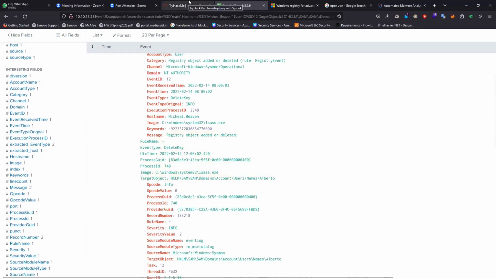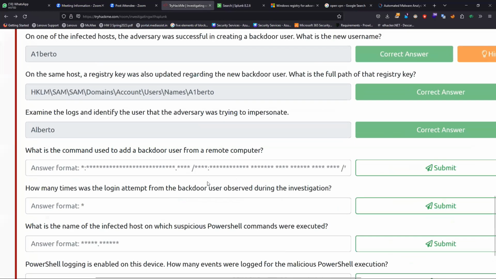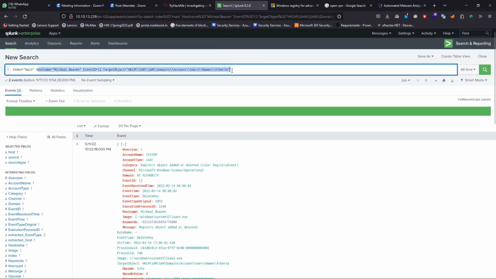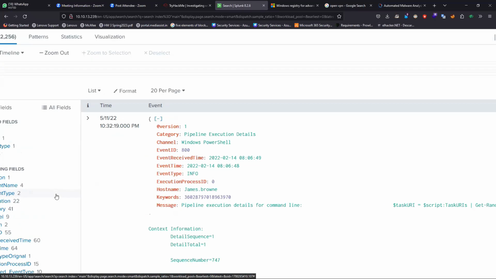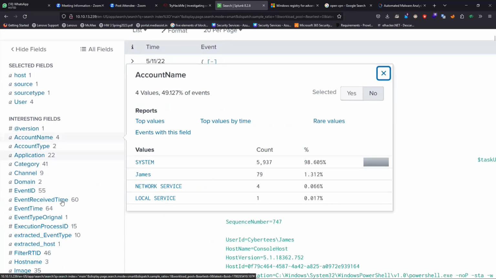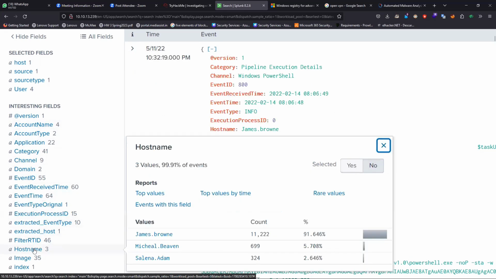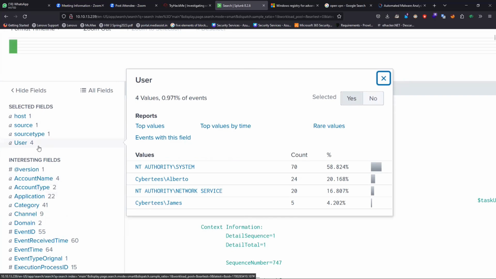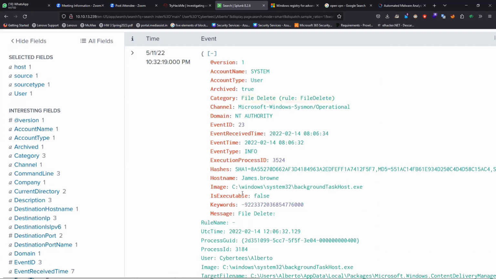Okay, now going further. So what is the command that is used to add a backdoor for the remote computer? So now here we have to find that particular command for that part. Okay, so we'll go to the main. And then we'll go to account name. No, host name we can search. Okay, here. So in user we have this Alberto was manipulating. We click on this. So we got this 24.